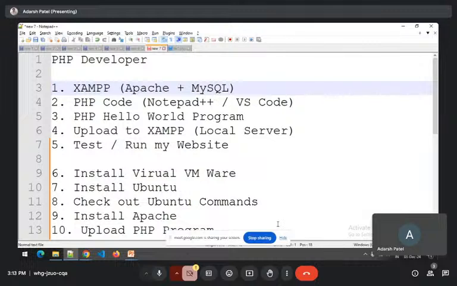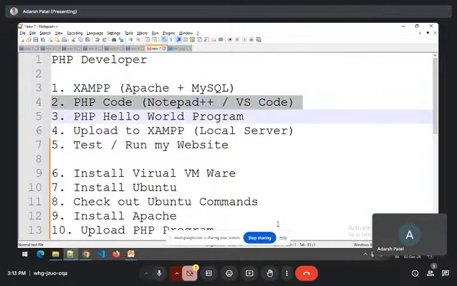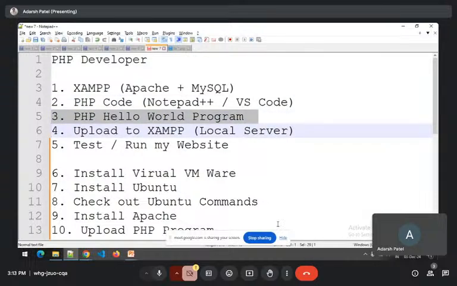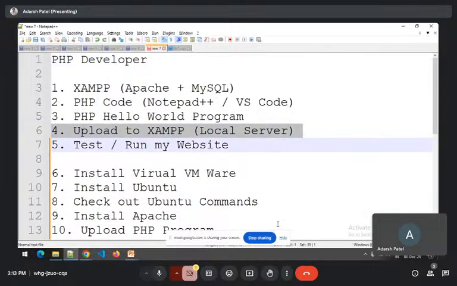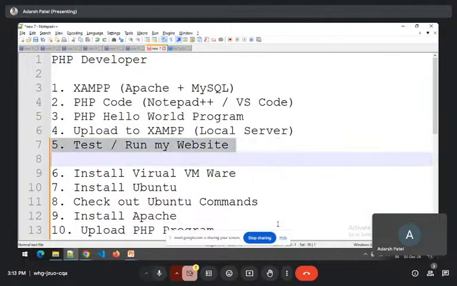Then we need to go for the PHP code. We need to use Notepad++ or VS Code. Then we need to find the PHP Hello World program that we found from W3Schools. Then we uploaded those files to the local server, inside C drive slash XAMPP slash htdocs slash web1. Web1 was my website. Then I tested that website live on my local PC. So that many tasks are already over.